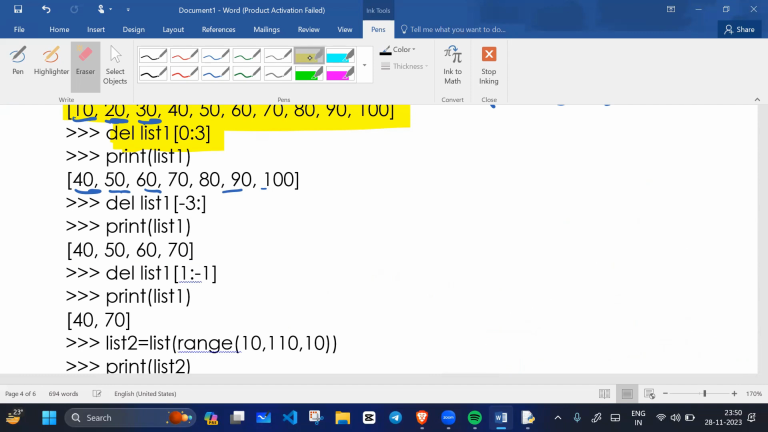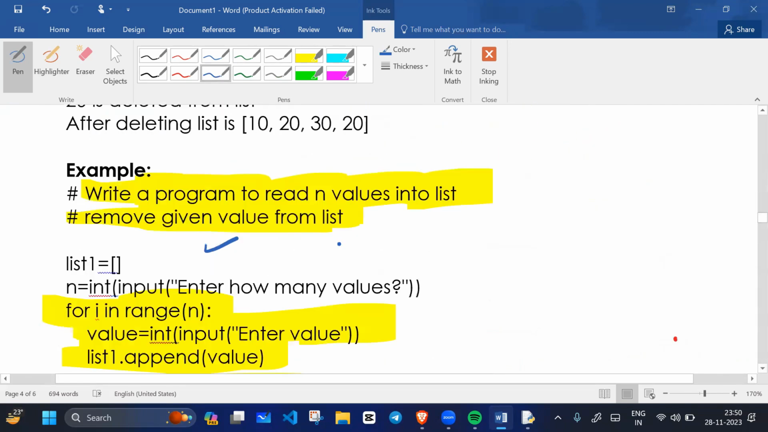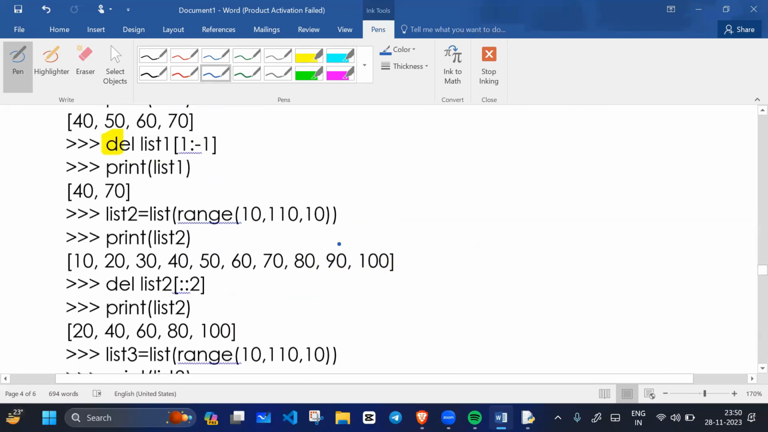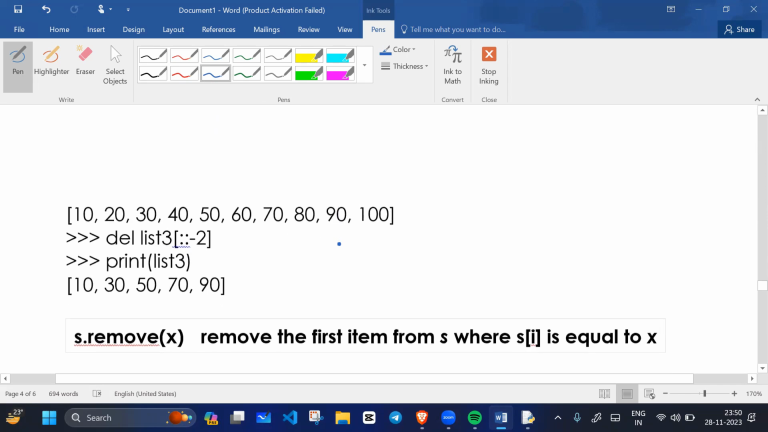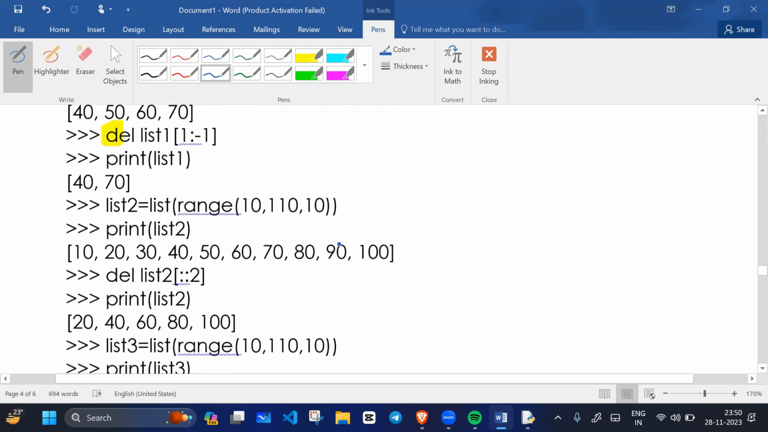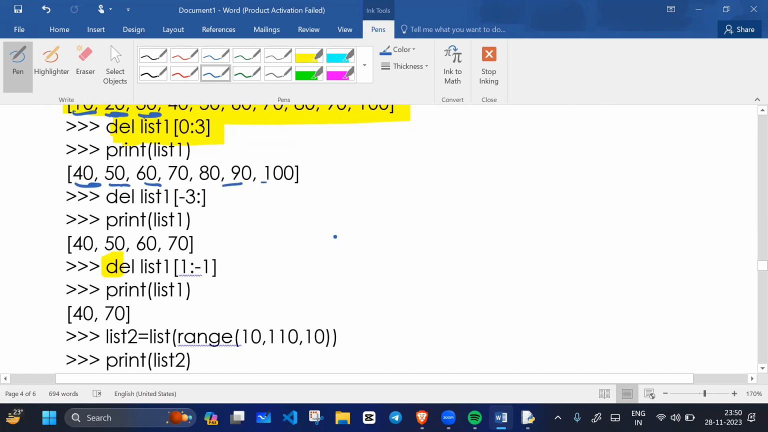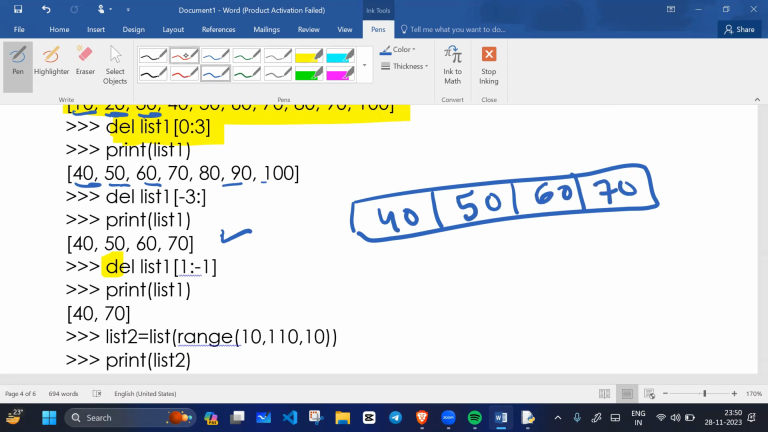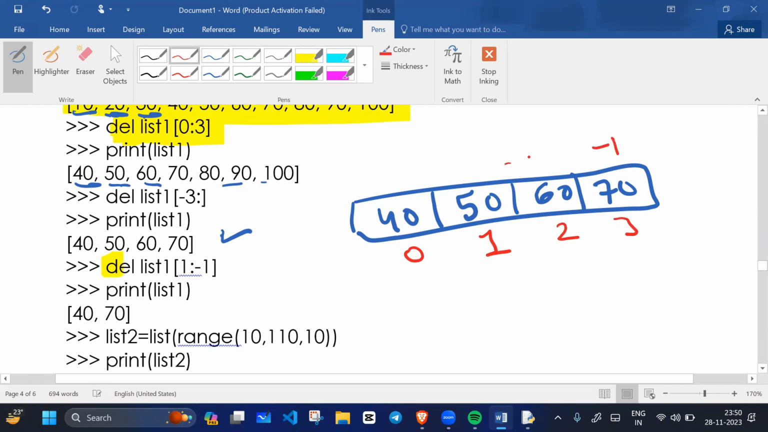All right. So see, now our list is this one. How many elements are there? 40, 50, 60, and 70. And what are the index values? 0, 1, 2, and 3. And here we have minus 1, minus 2, minus 3, and minus 4.